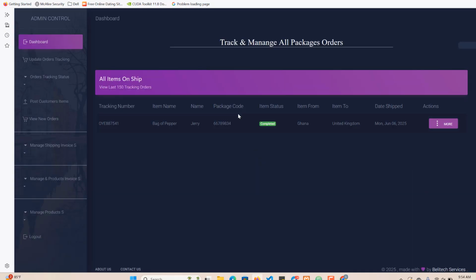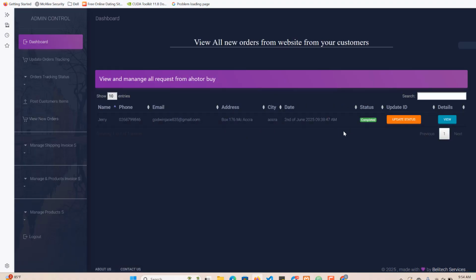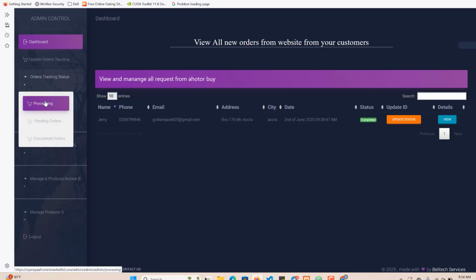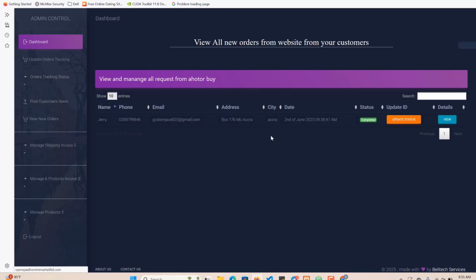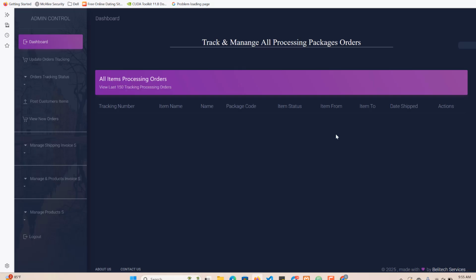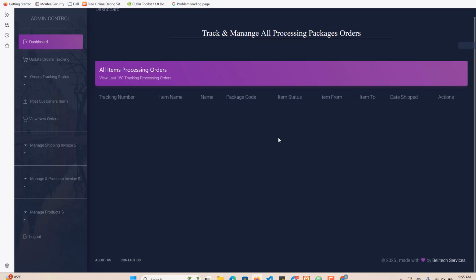So this is for the shipping side, and then this is for where they place the orders. If you want to check the order status, the orders that are in processing, the orders that are on pending, the orders that are completed, you can check all of them here. So when I go to processing, it's supposed to display all orders that are on processing. If there isn't any, it's not going to display. I hope you understand. This is how it works. It's just very simple like that.